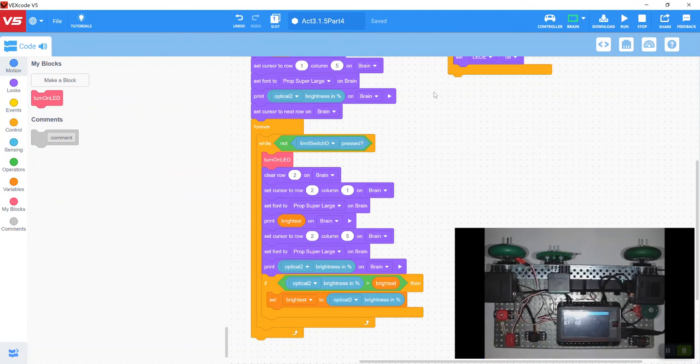So this finishes up activity 3.1.5, variables and functions, and I hope you enjoyed going through this and learning a little bit more about how to expand your programs and their readability as you look to do more complex control features.